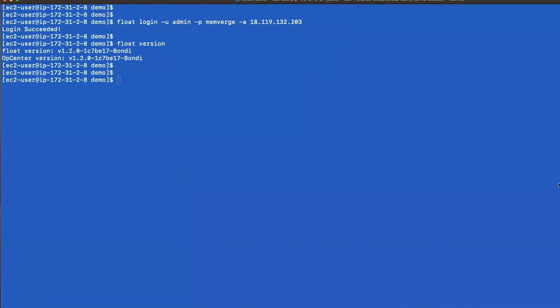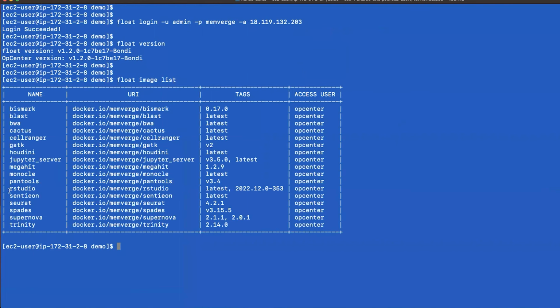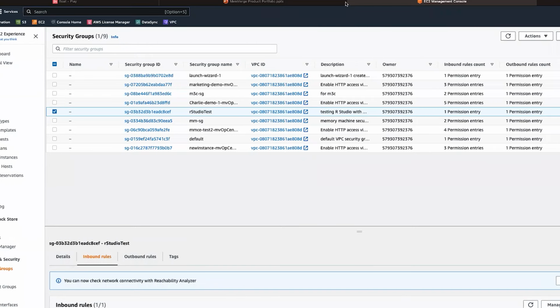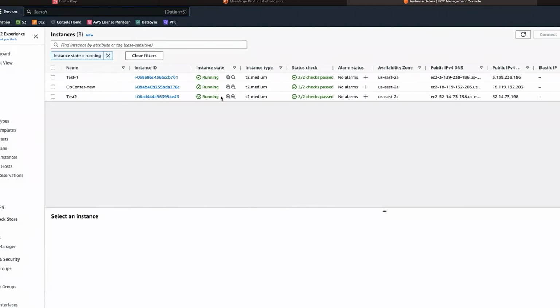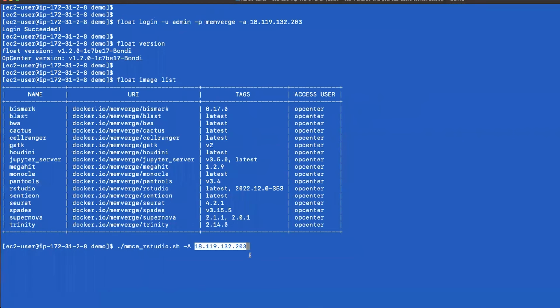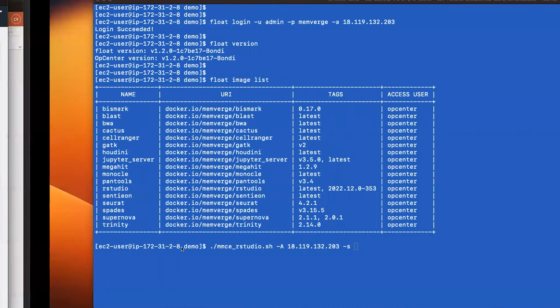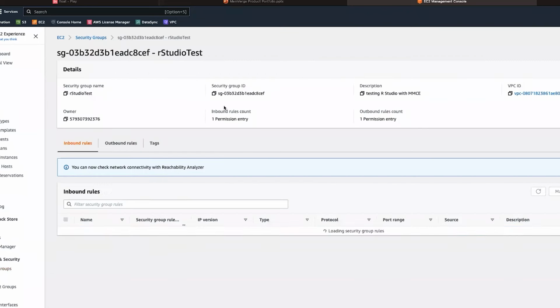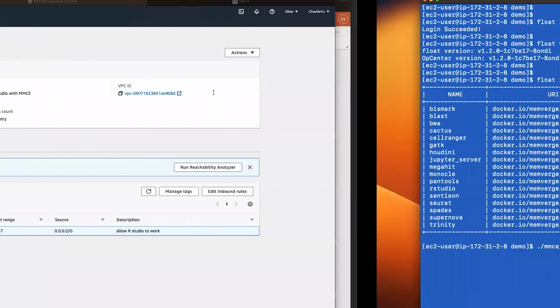So now we're going to go back to the command line. First of all, we're going to make sure that RStudio is an image that is already in our image list. So we do a float image list. And you can see here, RStudio is here. To deploy RStudio, we will use a wrapper script, mmce_rstudio.sh. We are going to specify the IP address of App Center here, and we'll grab the IP address. And then we'll pass the security group ID, which is right here. And then we can start.